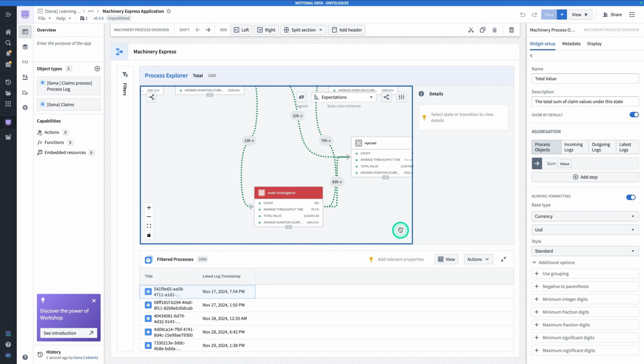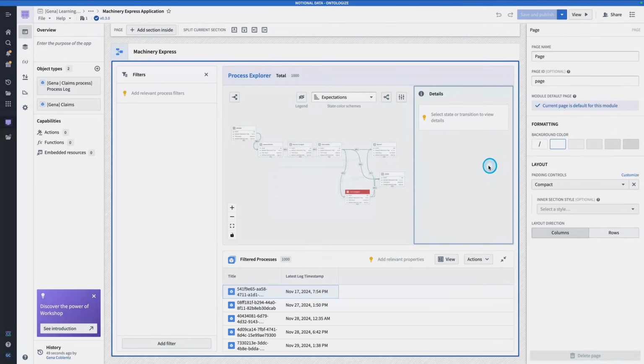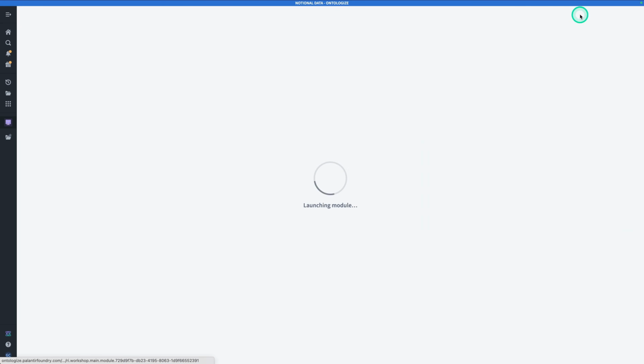So now, to be clear, that is the value of all the claims that are in that state, but we only want to look at the claims that are actually stuck there, right? The ones that are coming in but aren't getting out. Before we do that, let's also make sure that we've published. We can toggle automatically publish when saving. And then we can go to view mode to have more real estate.